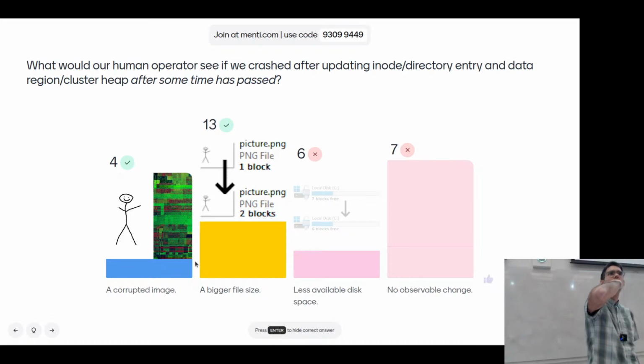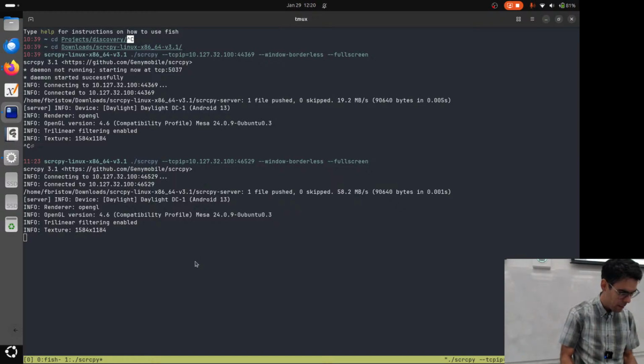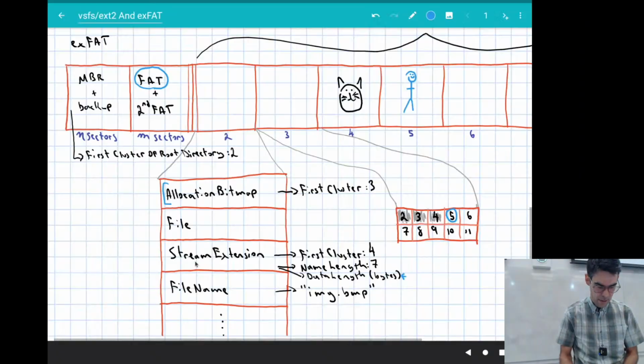Yeah. Would this ever actually happen in practice? Because I would assume that the bitmap would be updated right away with this one. So that's a great question. I'm going to go back to this diagram. Oh no, my screen is gone. Oh, it's because it's turned off here.